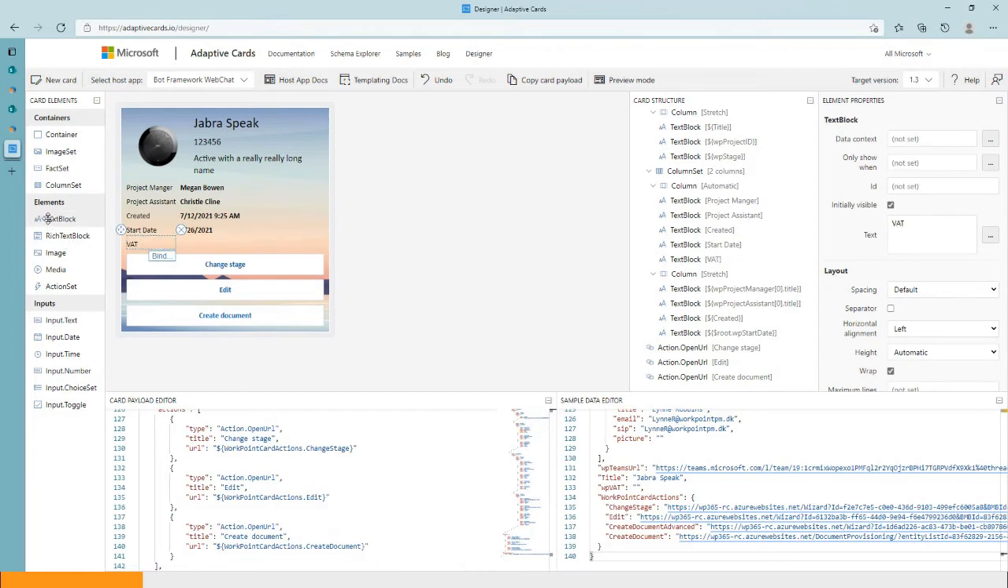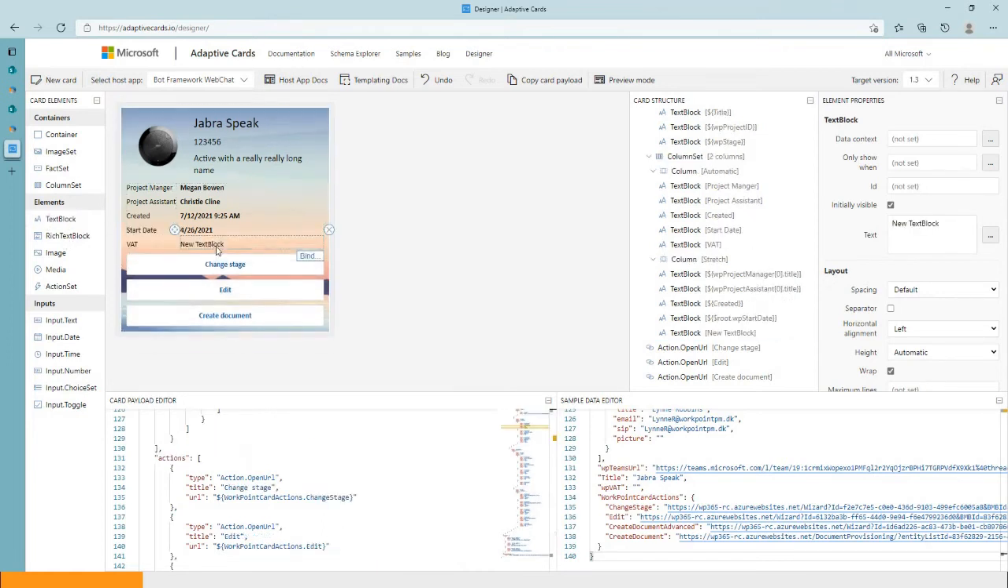And I can go and add another text block here. And maybe I want to map that to VAT here. I think it's WP VAT. There we go, WP VAT. So in this case, it's actually an empty value, but I could have selected title. So I could actually put title as a field there.